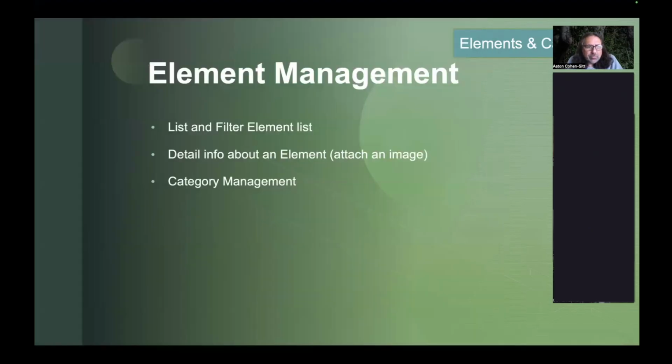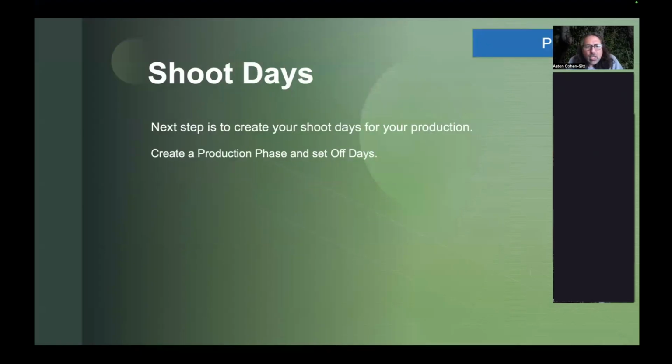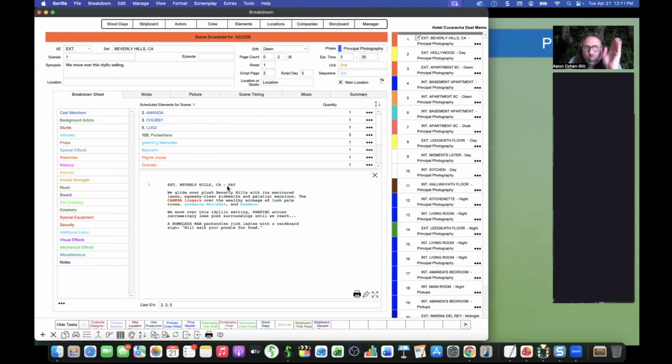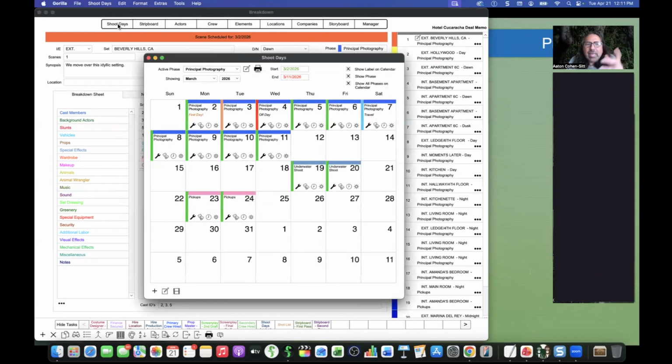Let's see, where am I now? All right, I think we're ready to shoot days. Yay. Okay, so now, and we're in the right schedule because I had to switch schedules for the shoot days. Once you're done with a breakdown, once you're done with breaking down your script, once you're done with tagging everything, you're ready to actually create your calendar, okay, your shoot days. So you click the shoot days button on the top left, and you can create a calendar of your day.